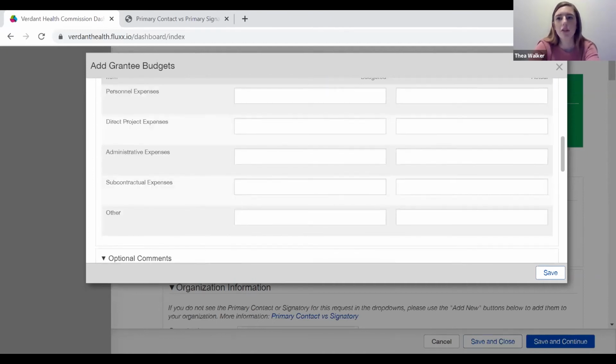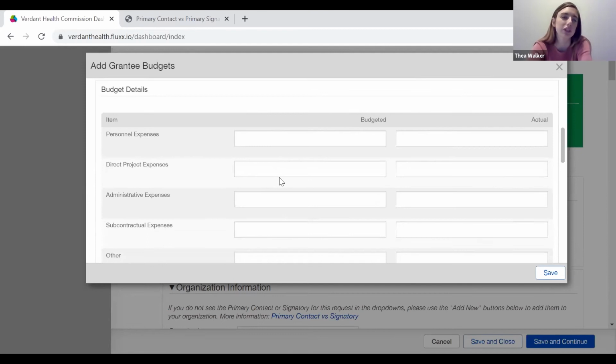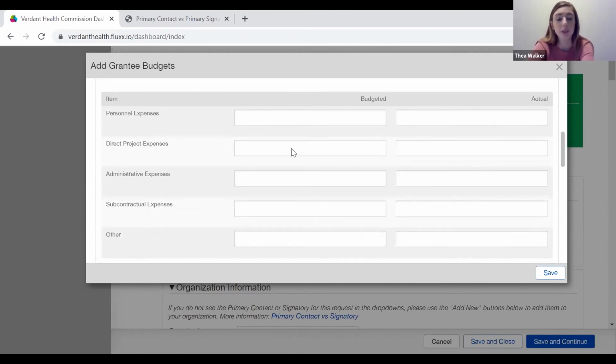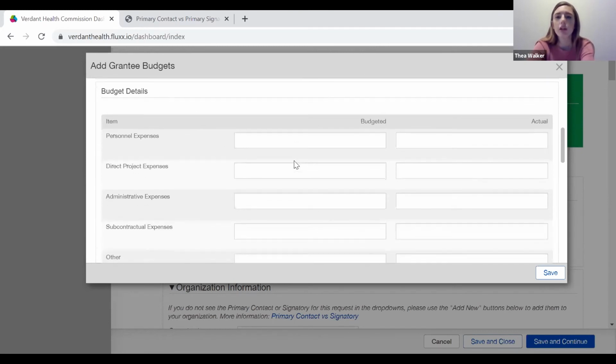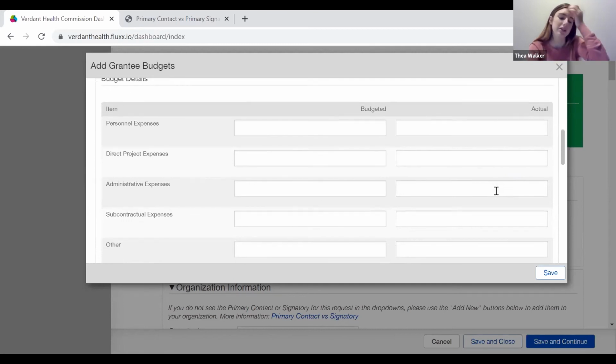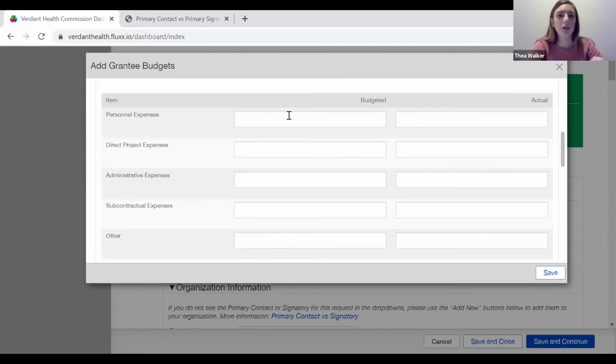And then you're going to have this table here where you're going to budget out your Verdant request. So this table is only focusing on the Verdant request. You're not going to do anything with your program total budget. And you're going to ignore this side here because you don't have any actual data for that yet. That's going to be filled out later because it is the same format as your reporting. So you're only going to be focused on this little budgeted column here, and you're going to budget out your program in each of these categories.